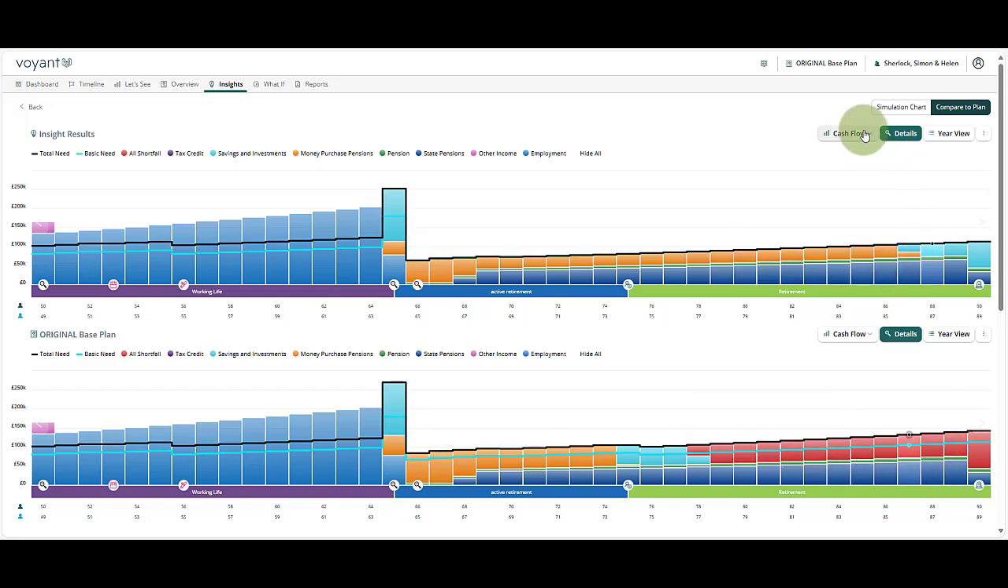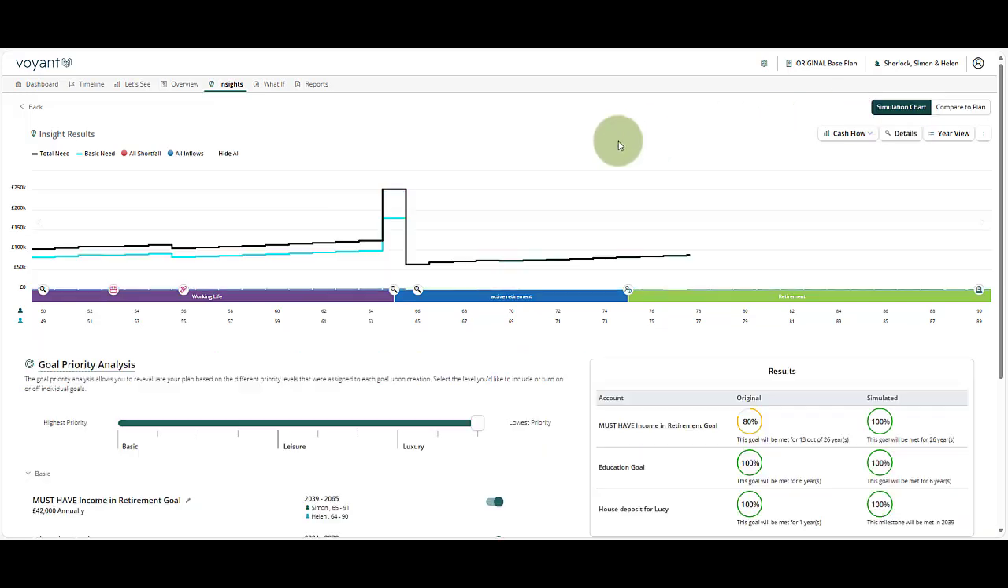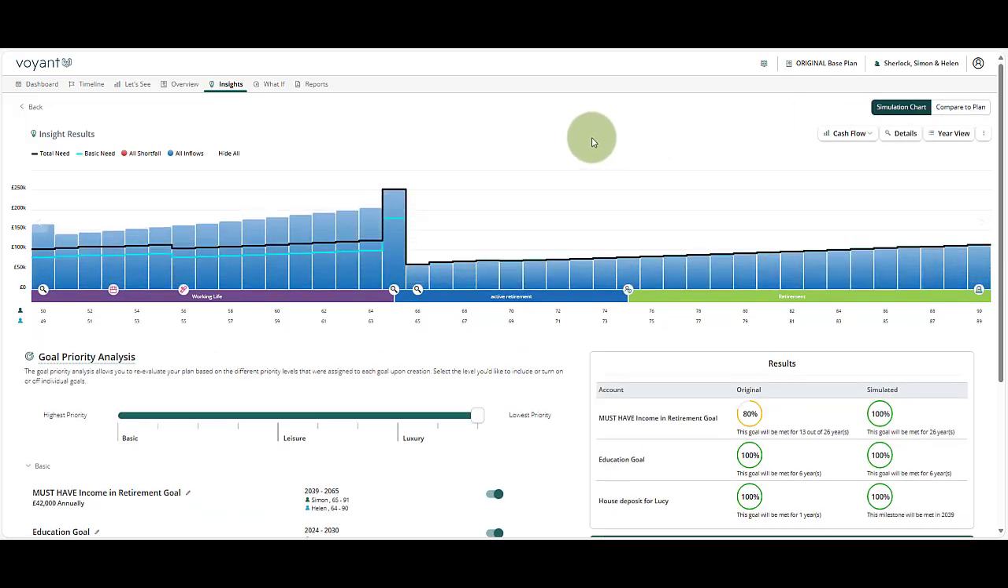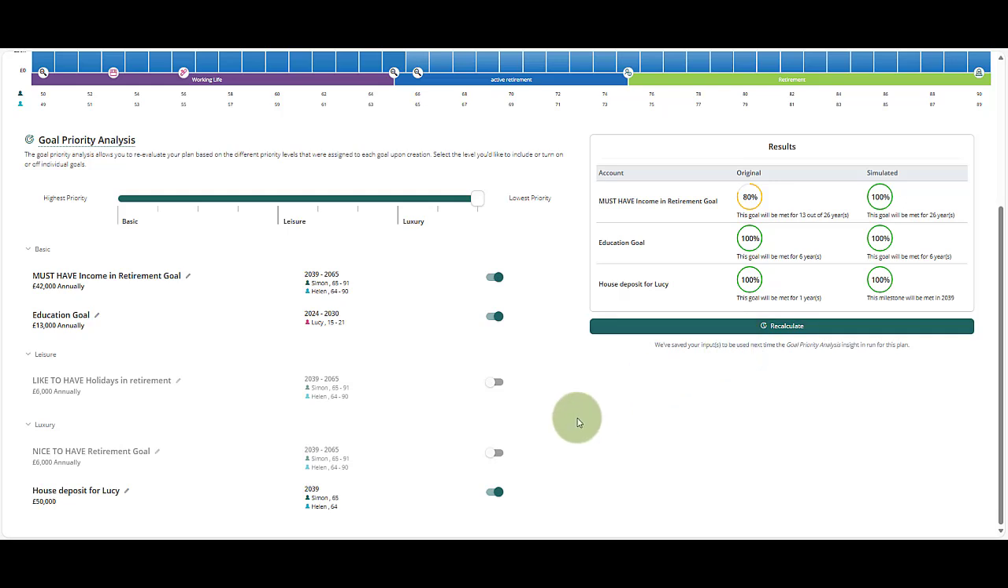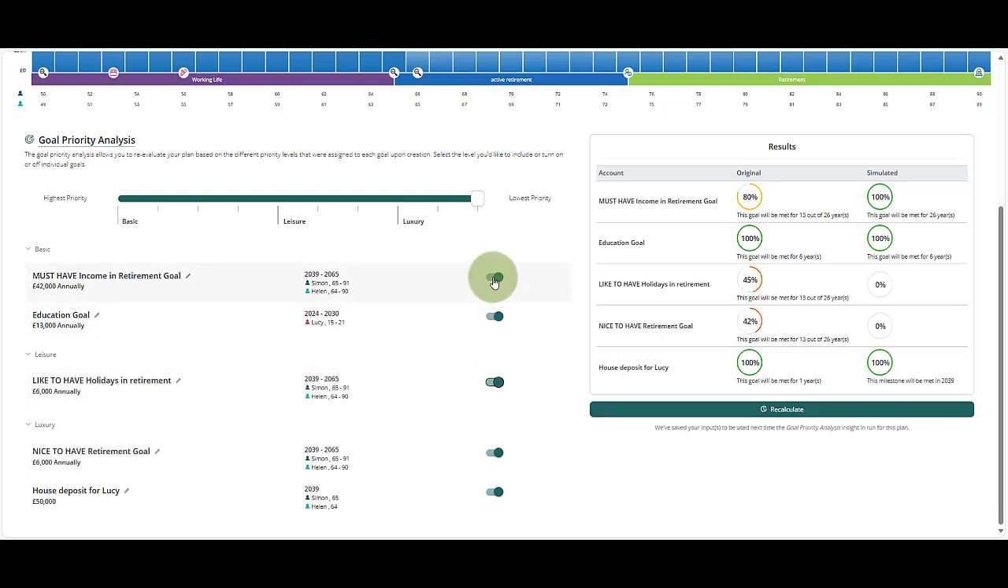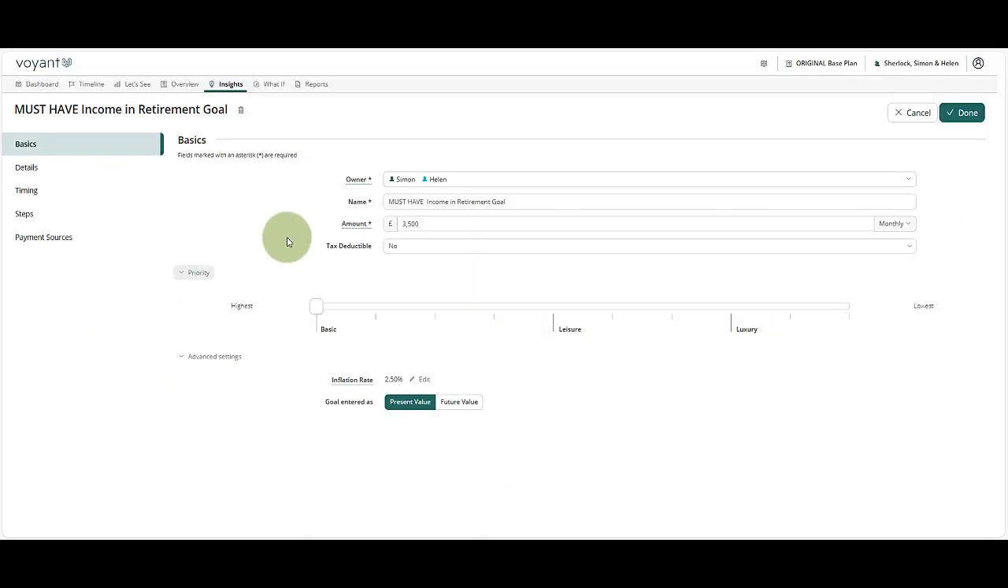You can change the chart type here too. Click back on simulation chart to return to the single chart. You can reselect or deselect any goal again and click recalculate. If you click on the pencil symbol, this will take you to the goal, which you then can edit. You may want to do this in a what if, and then you can compare the base plan and the original goals to the edited figures.